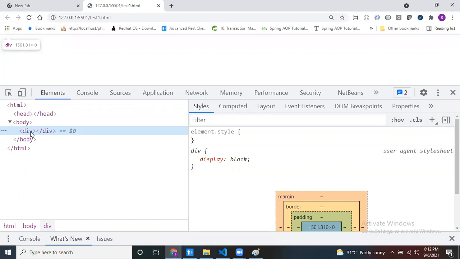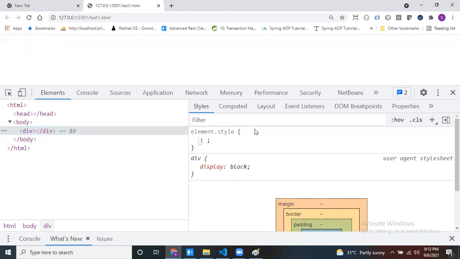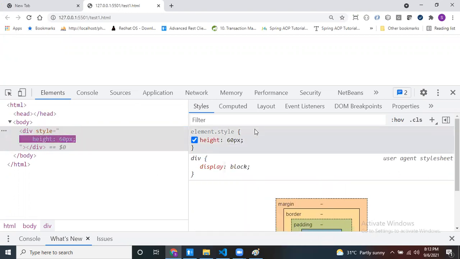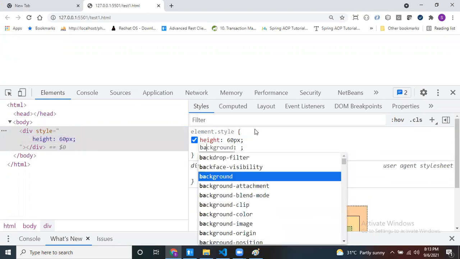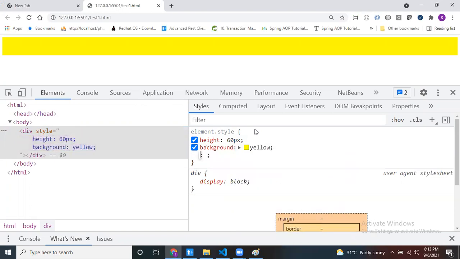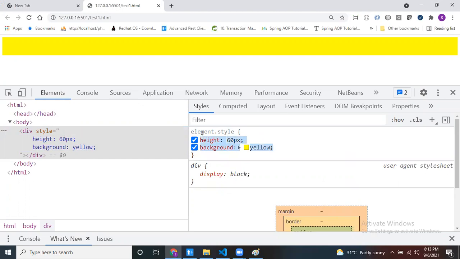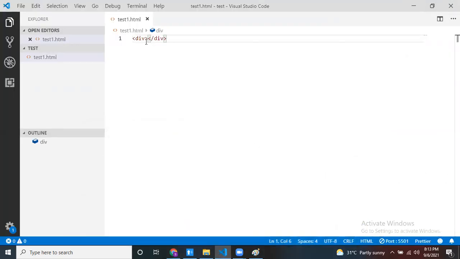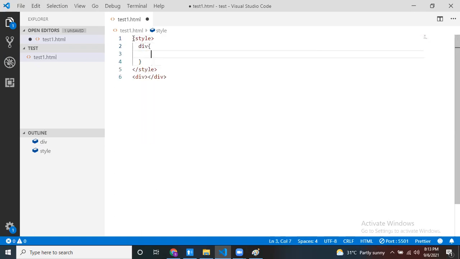By using other pseudo selectors, I want three parts. First, give the styles for this particular div: height equals 60 pixels, and a background color, yellow or something. Any other things you want, you can keep. Then copy this, come here, and apply the styles for this div. This is internal styling, so write a style block for this div.